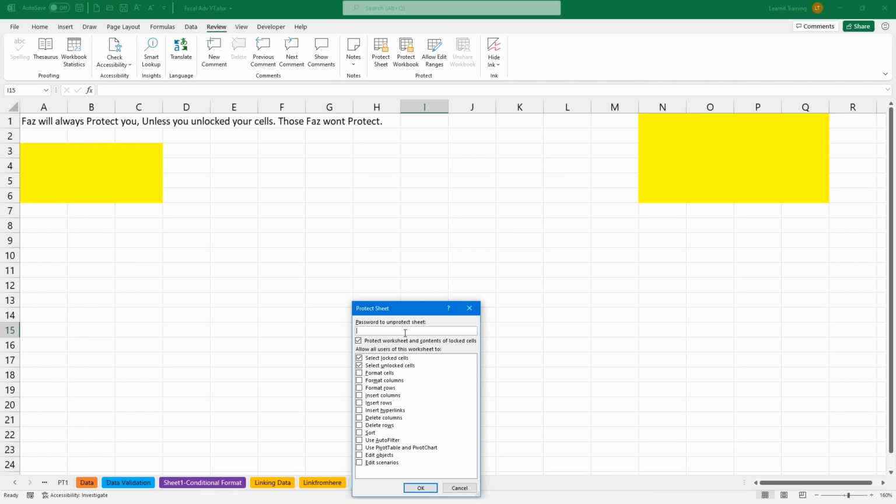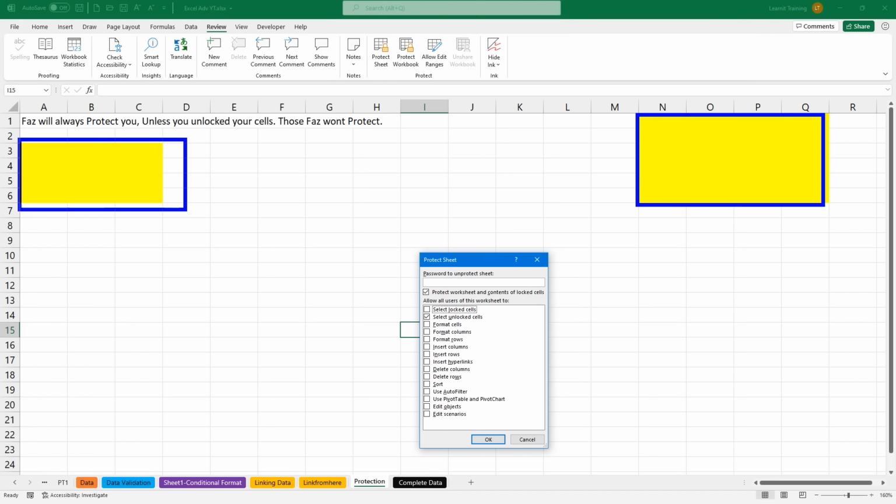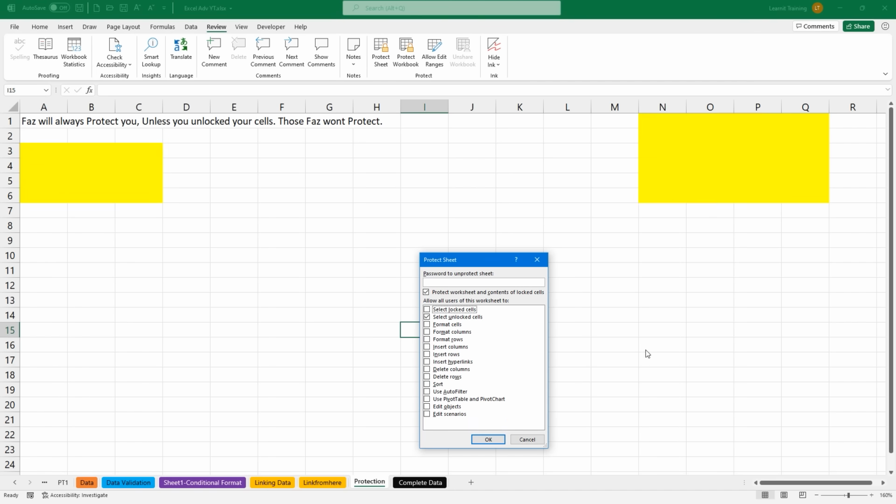Now, from here, I have an option to assign a password, and I can choose Allow all users of this worksheet to, and I'm going to uncheck Lock cells. That way they can only work with everything that's unlocked. That's these squares here. And once I hit OK, these settings will be applied.